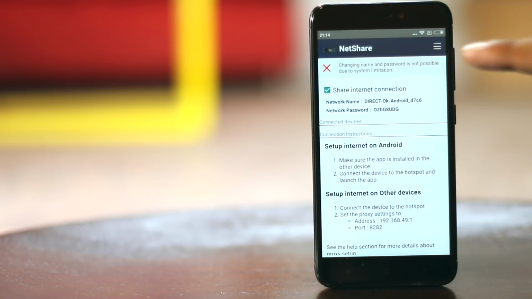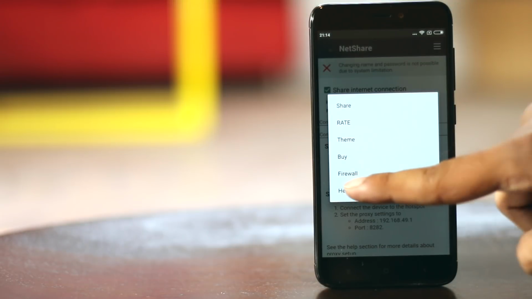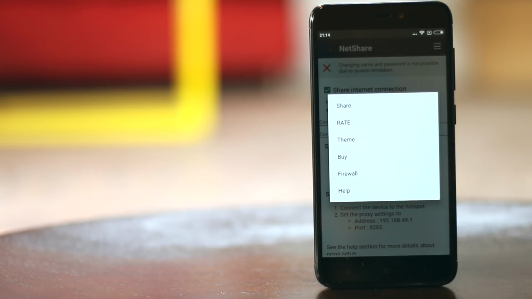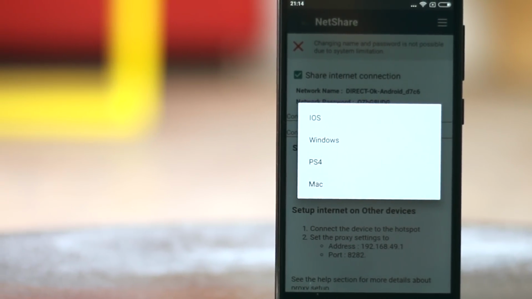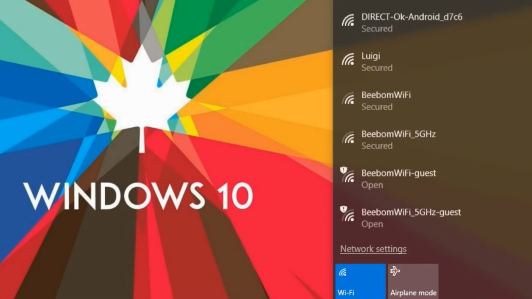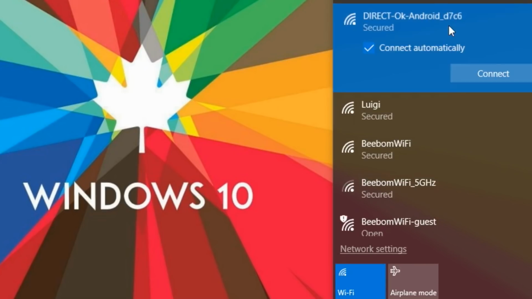Now from here, the steps are a bit different on different platforms. You can find it in the help section, or if you want, I can write a detailed in-depth guide with proper screenshots. Just let me know in the comments below. For this instance, let's see how to set it up on PC. So open up your Windows computer and connect to the Wi-Fi network.